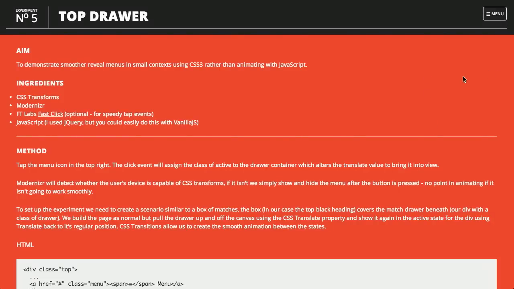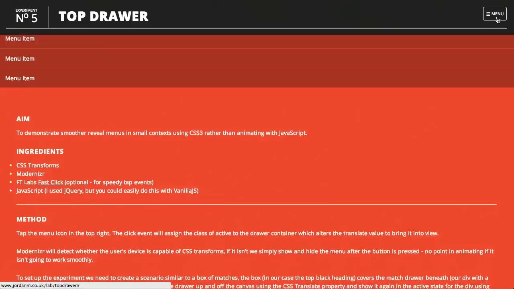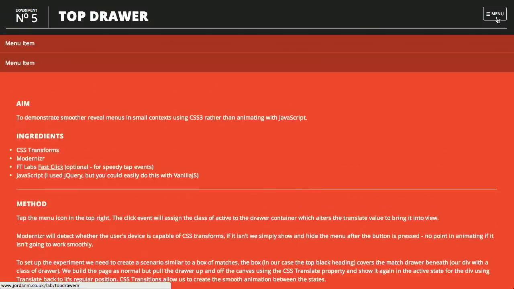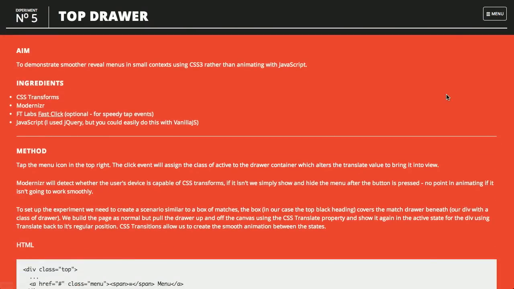You can see the top drawer page right here. And if I click this little menu button, look at how smooth that is. What? Yeah, smooth like butter. What is happening? Look at that. Look at that again. Wow. Look at that. It's like somebody took WD-40 and sprayed it on this web page.